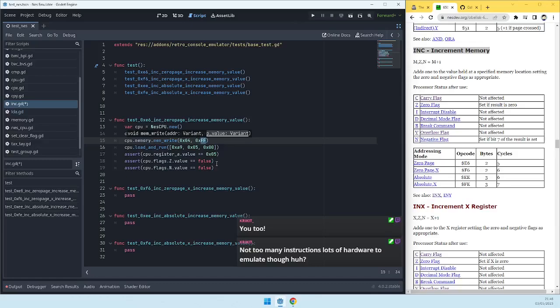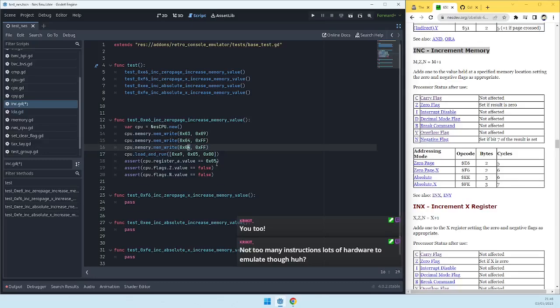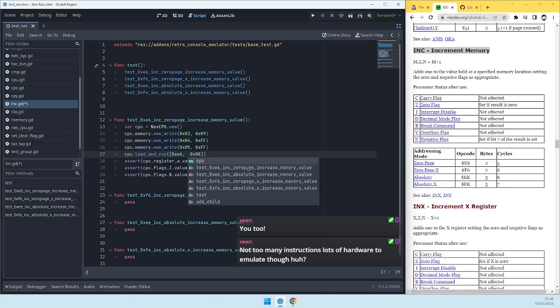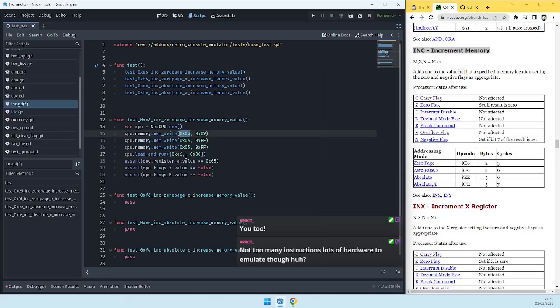So when I increase one, it should go to 0. And in 0.5 I will also store FF, but I will increase it twice. So this is the test plan. We are going to test these 3 values and see if the flags for all of the 3 of them match. So the instruction for 0 page accessing is 0xE6, and we are going to increase the value in this memory location.